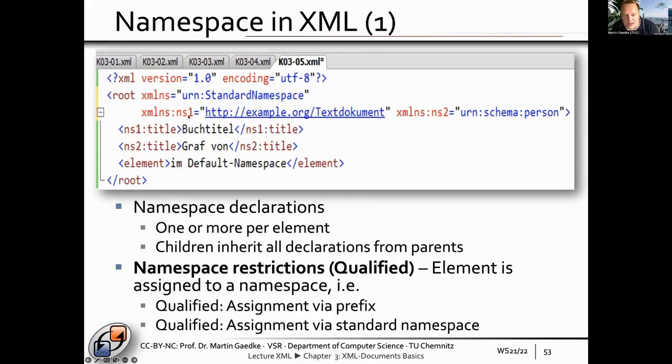So here you see, here's namespace 1 called example.org/text document, and here ns2, URN schema person. So we have two namespaces, and we can now differentiate the title in the one grammar described by this namespace and in the other grammar described by this namespace. So ns1 and ns2.